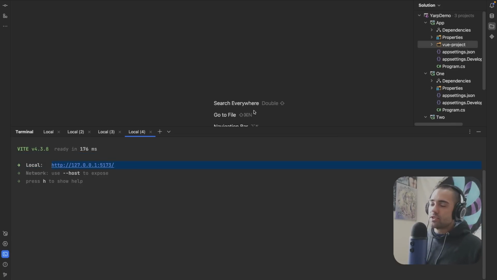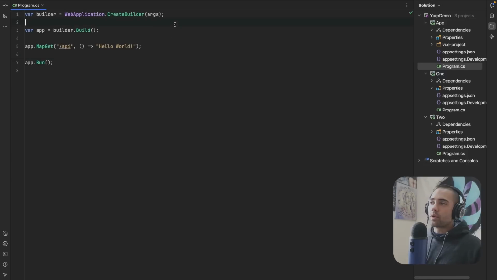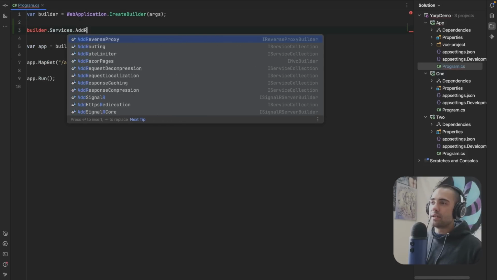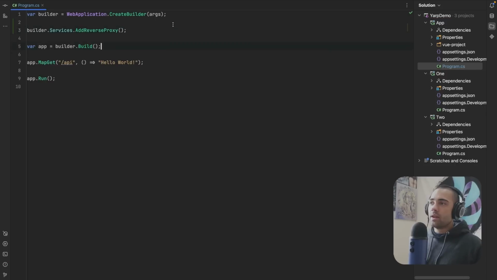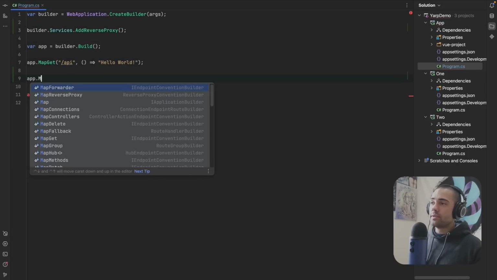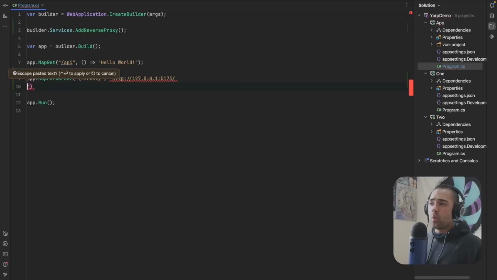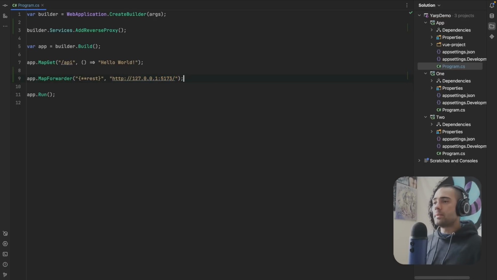So let's take this address. We're going to copy it. We're going to open up Program.cs. And first of all, let's bring in some services. So in services, we're going to add reverse proxy. We're then going to add an endpoint map forwarder. The first parameter, we want to say which route it is. And what I actually want to do is capture everything. You do that by saying two asterisks and then giving it a name. I like to say rest, you can say all. And then the second parameter specifies where we're going to be forwarding to, which is going to be this address. But let's place a semicolon over here.